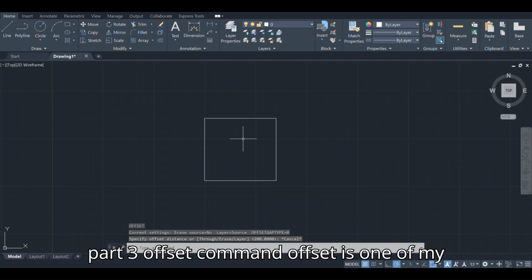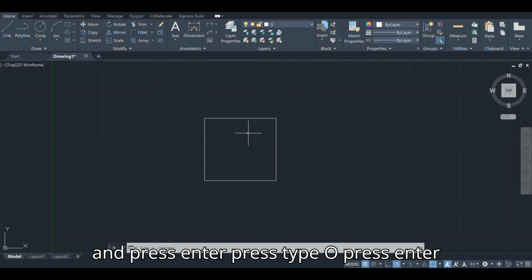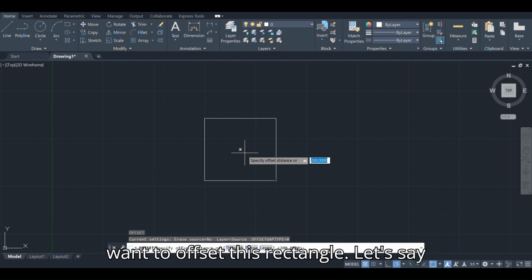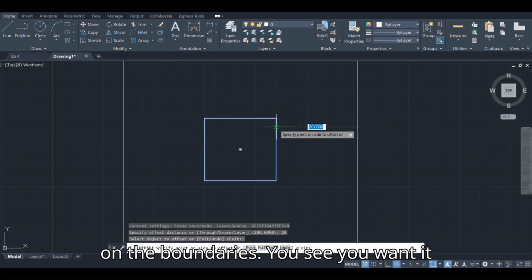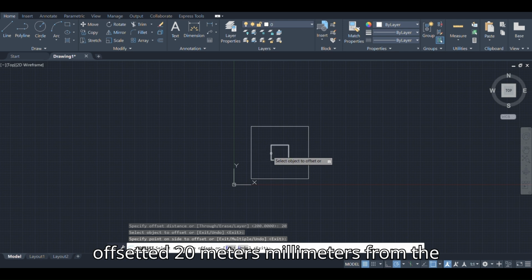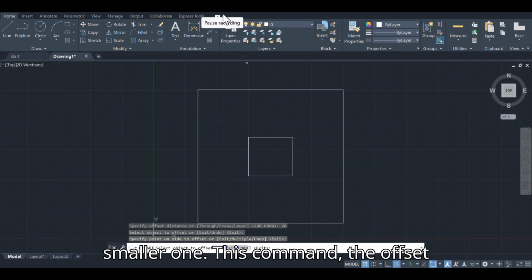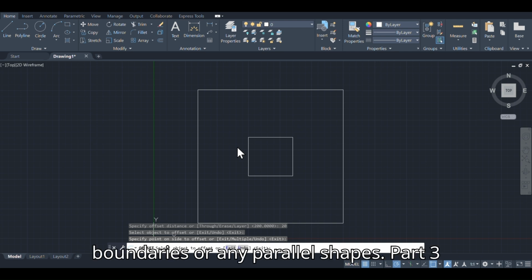Part 3, offset command. Offset is one of my favorite time savers. Type offset or just O and press enter. Now we want to set the distance that we want to offset this rectangle. Let's say I want to offset it by 20. Press enter. Now you go to the rectangle, press on the boundaries. You see, you want it out. Now we have this rectangle offset 20 millimeters from the smaller one. The offset command is great for creating walls, boundaries, or any parallel shapes.